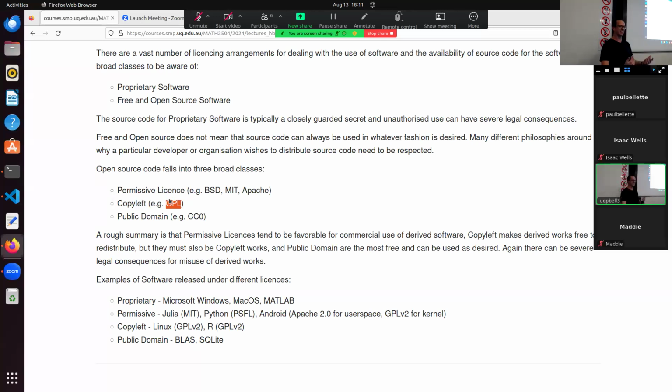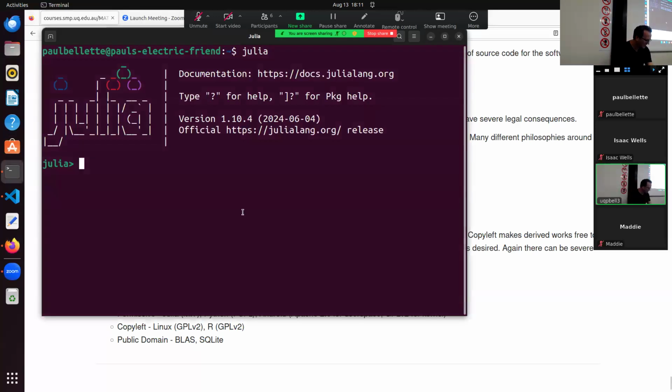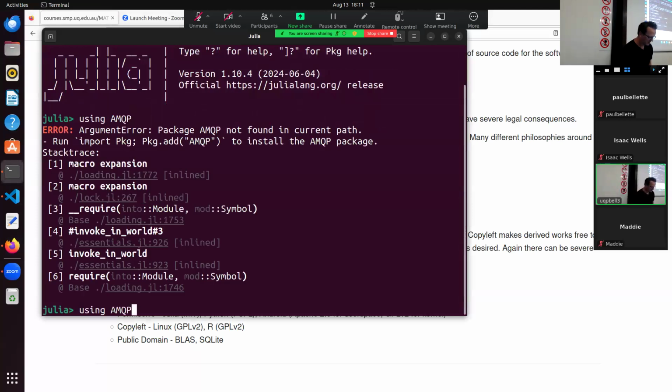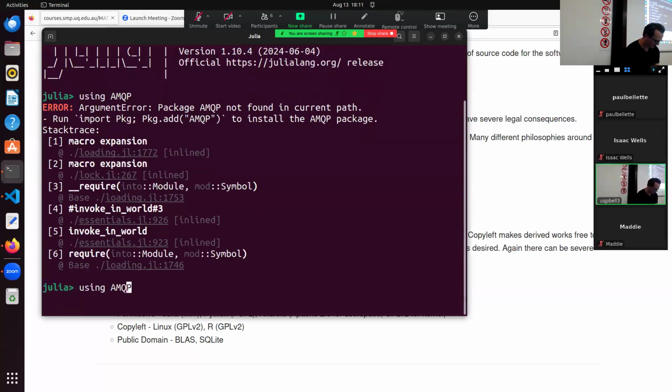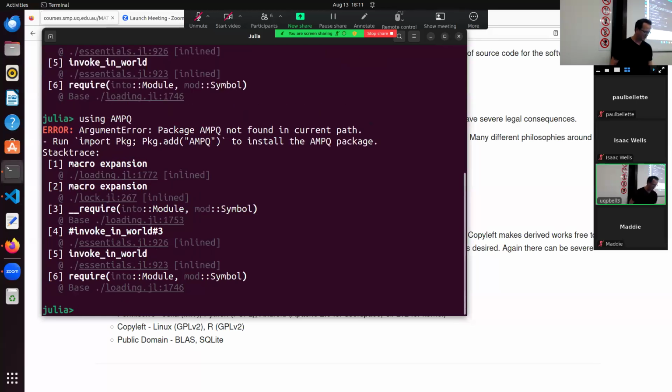You can accidentally include one of these things, not even knowing. It's as easy as you get into Julia and you go using some random package, I don't know, AMQP or something. I think I'm getting the name wrong, but there's a million packages in Julia. You include one, you don't check the license. That's in your code base now if you're linking against that. So be careful.